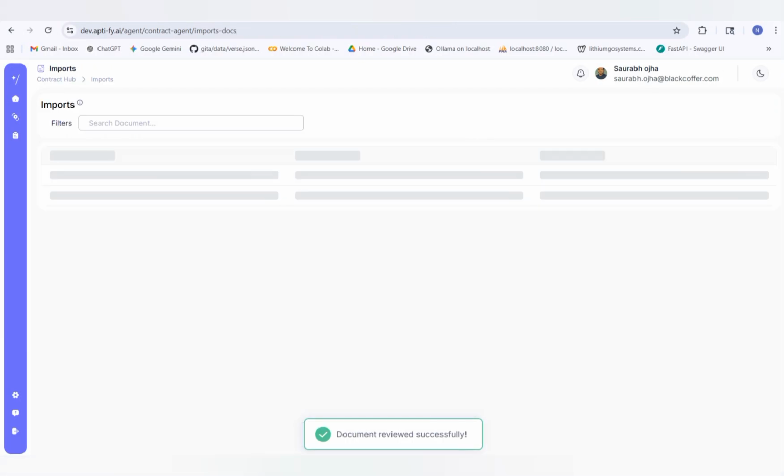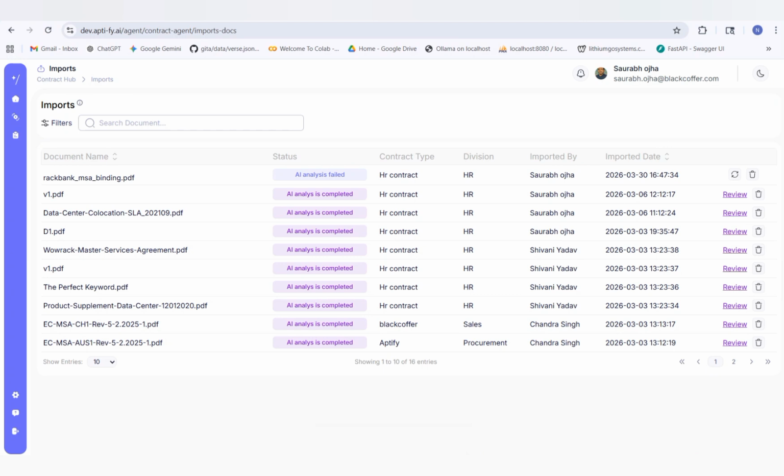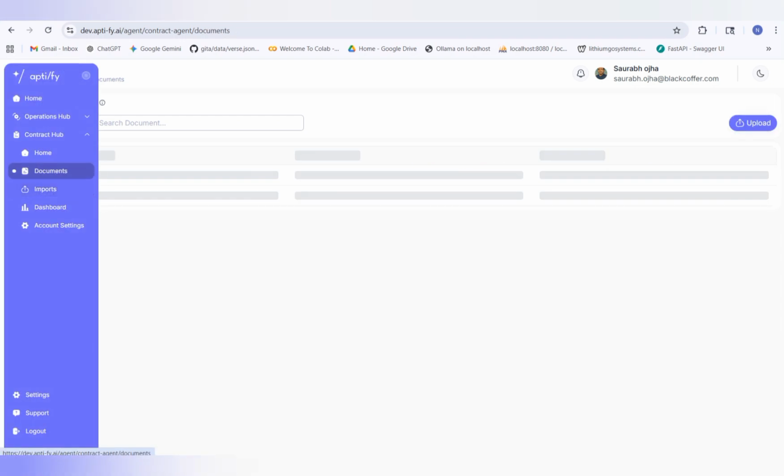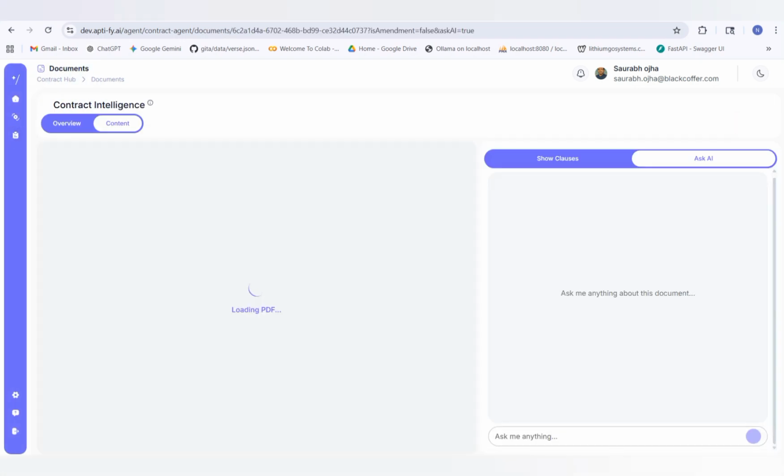After saving, the document will be visible in the dashboard. This is the import page, where if any document is not processed properly or needs to be retried, it gives us the functionality to review those documents which are completed and to retry those which are not completed. In the document section, the files which we uploaded are here.